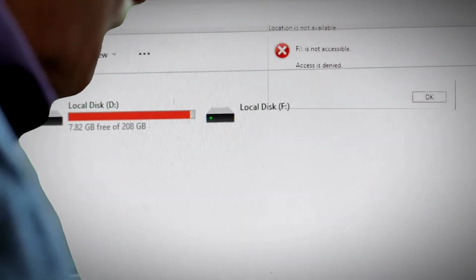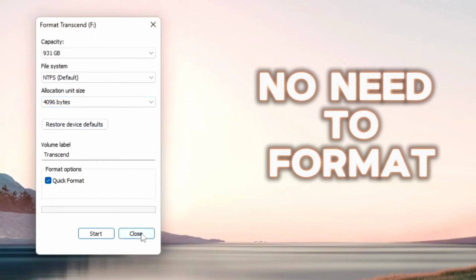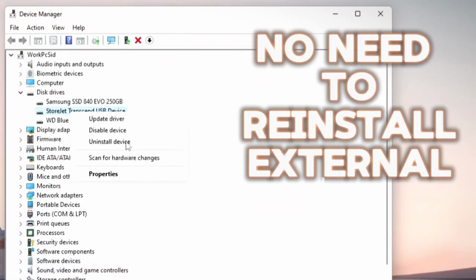But luckily, I was able to recover not just my data but also the disk without formatting and without tampering with the hard drive from Device Manager.